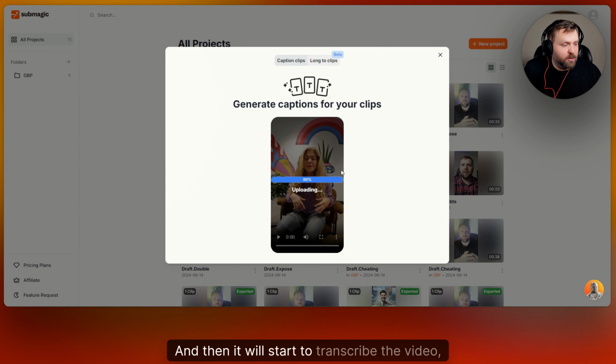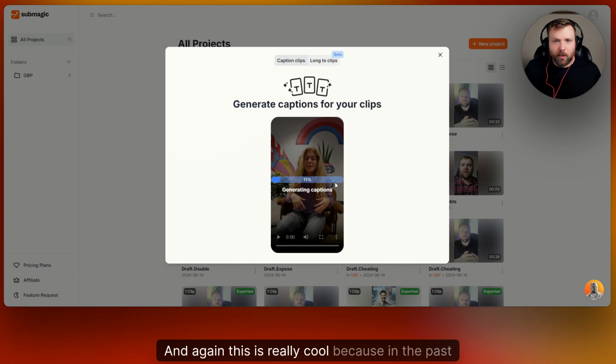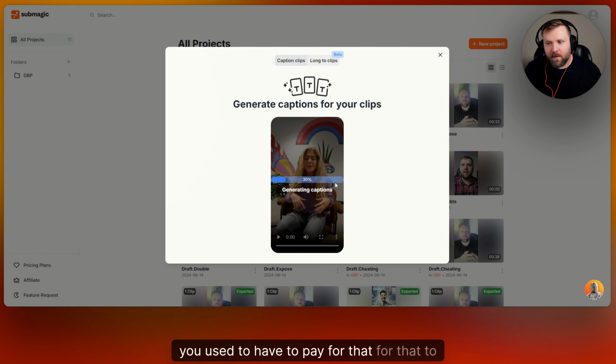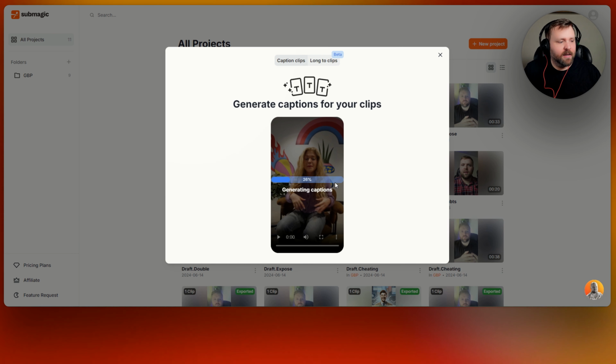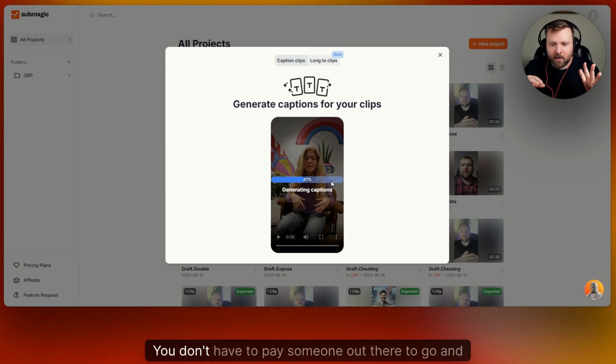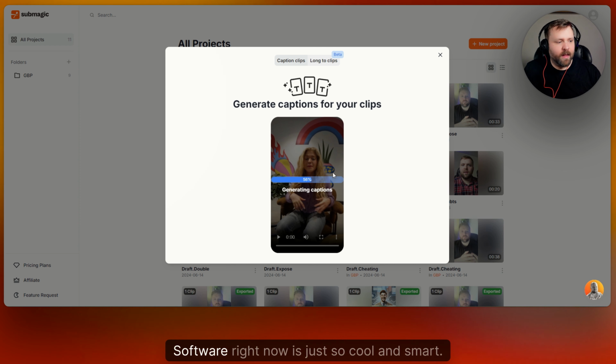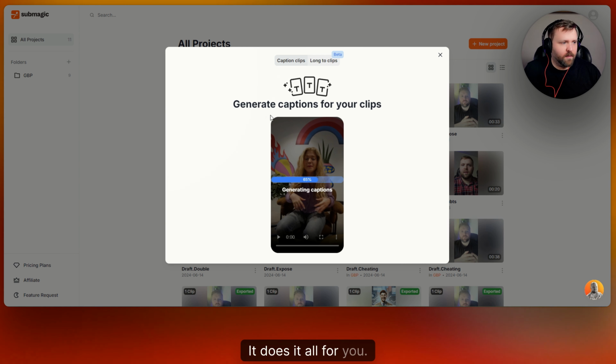And then it will start to transcribe the video, right? So it's generating the captions. And this is really cool because in the past, you used to have to pay for that to happen. Now software like Submagic does it all for you. So you don't have to type it all yourself. You don't have to pay someone out there to go and transcribe all these things. Software right now is just so cool and smart. It does it all for you.